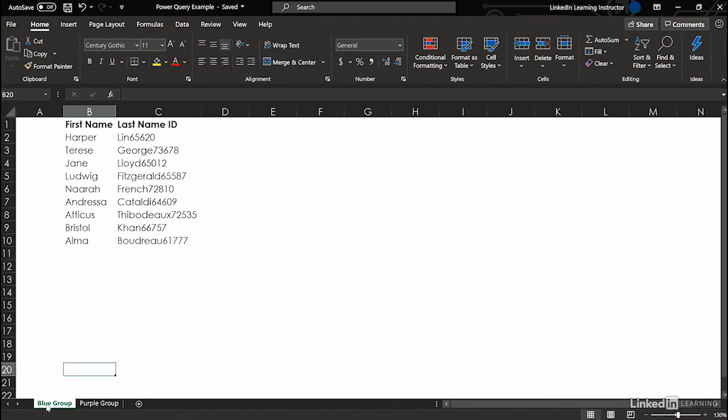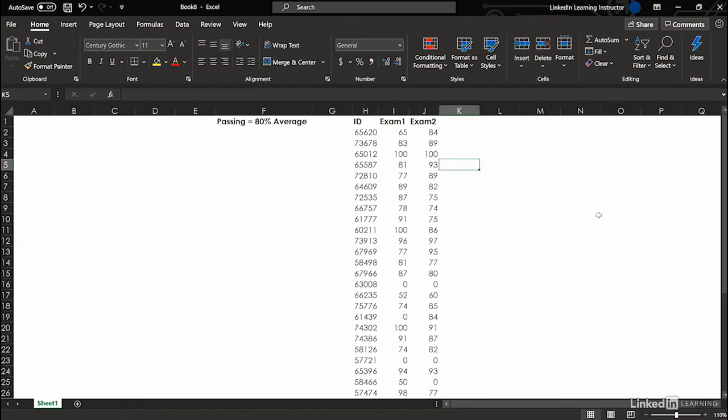Same thing going on. What we want to know is if they passed two exams that they had to take. Here's a list of the exam results by ID for everybody who took these two exams. And in order to pass, they need an 80% average. And notice, there's just IDs, not names. So what we have to do is bring in the purple group and the blue group's data, get that stacked up, and then figure out who passed and who didn't.